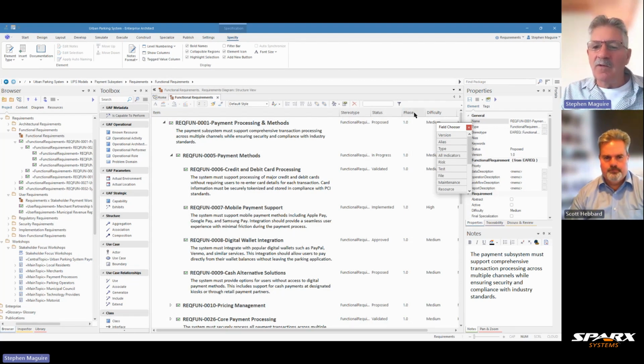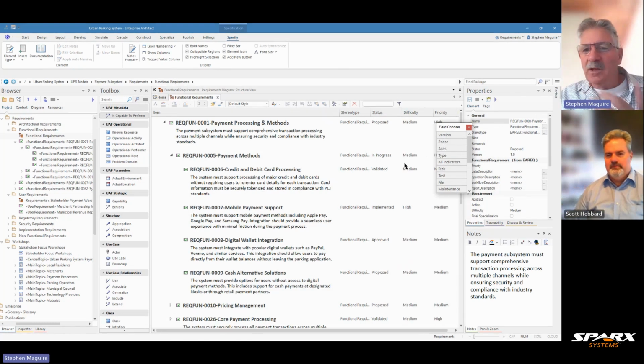If I don't want that in there, you can see there are a huge range of properties, including author, complexity, language, all sorts of things. I can simply drag that back out again and put it away. So quite a useful thing to do. I might want to say, look, let's close that.